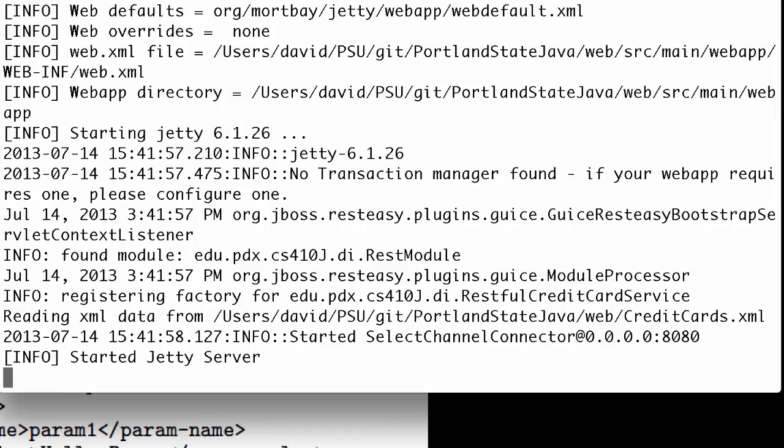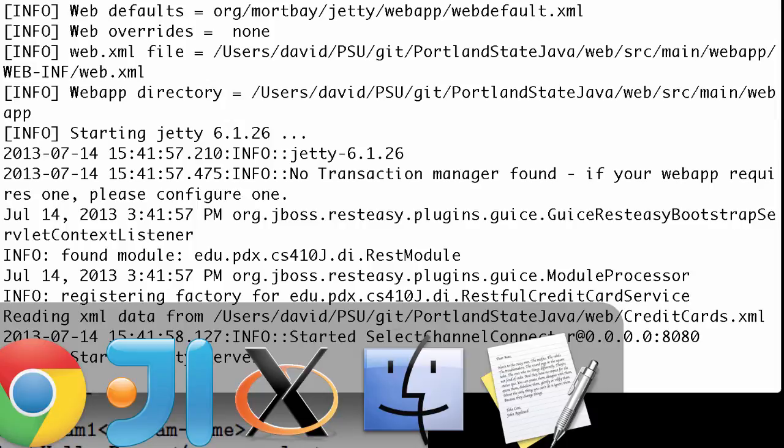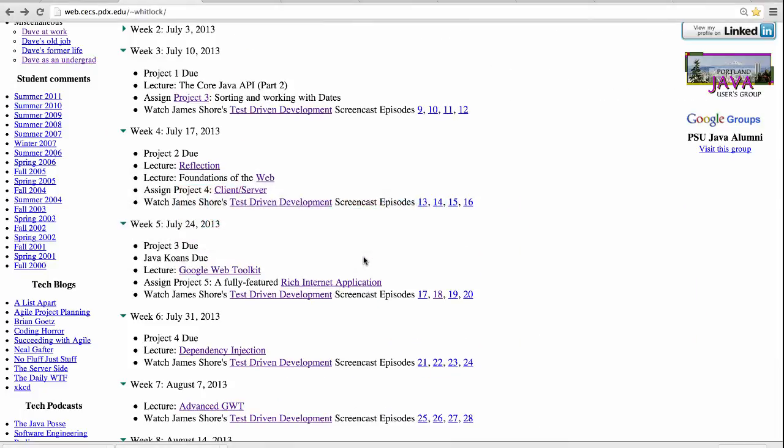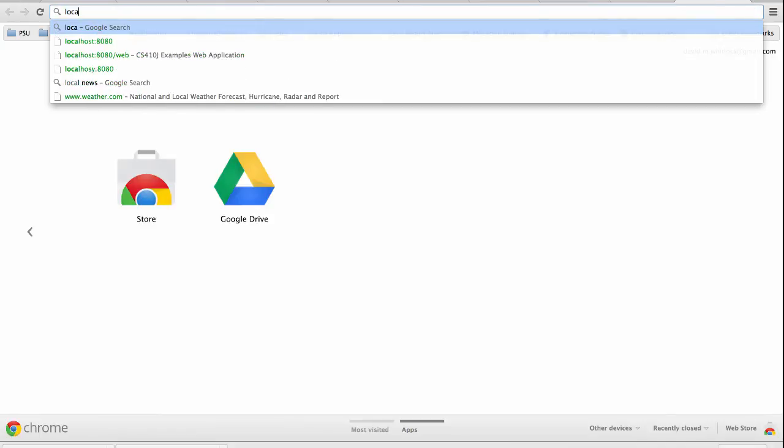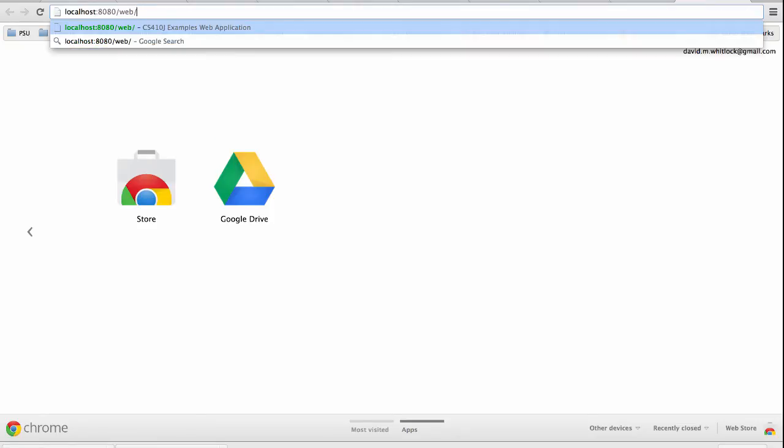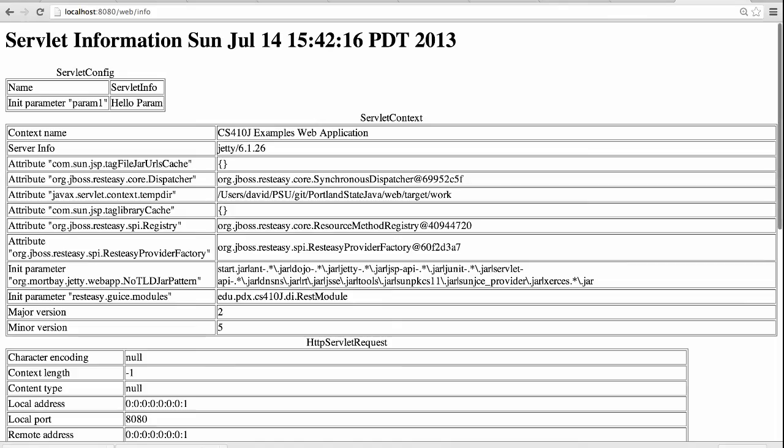Now I'll go to my web browser. Put up a new tab, localhost 8080 web info. So now it hit that servlet that printed out all of the information about the servlet and the servlet request, and here it is. So servlet information. Here's today's date. Here's the information that's available in the servlet config.